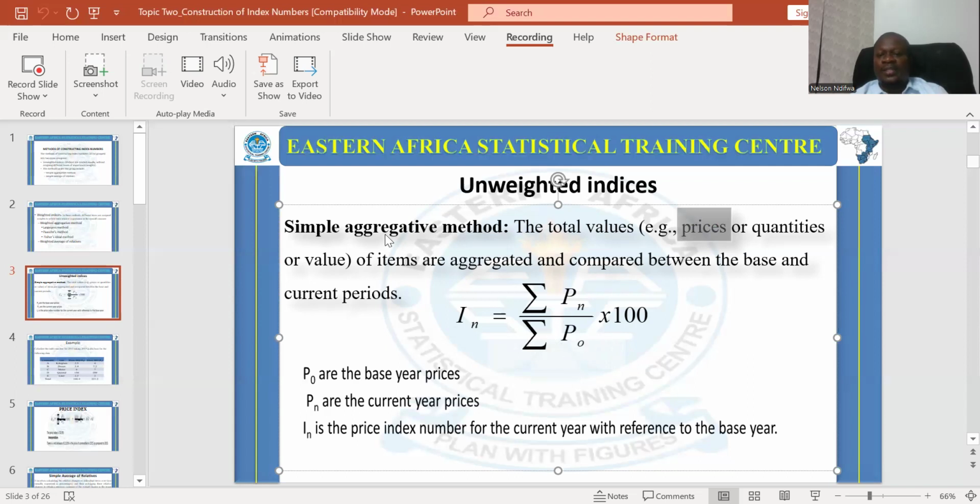So the formula here, this first formula for deriving the index, will be for the prices. You take the prices of the current time and divide by the prices of the base time. Because it's aggregative, it means you sum the current prices of all items, divided by the sum of all prices at base time for all items. Then you multiply by 100. So P0 refers to the base year price, and Pn refers to the current year prices.